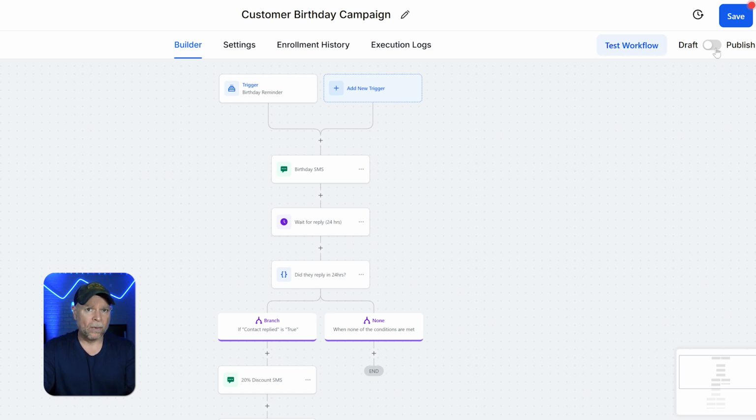Once you're happy with your workflow setup, go ahead and click the Publish button in the top right corner. Now, this will turn on the automation and get it running. From there, it will automatically work for all the contacts in your CRM who have a birthday set. Simple as that.